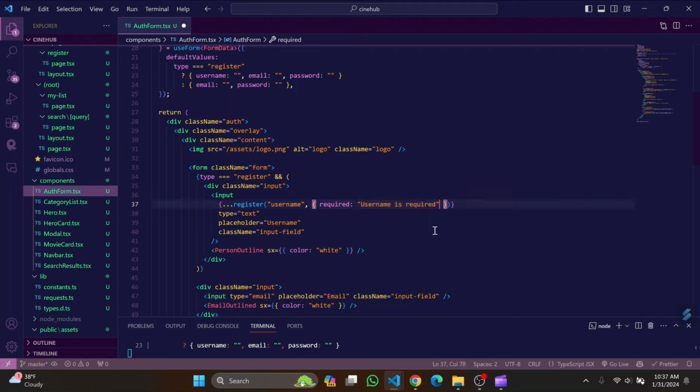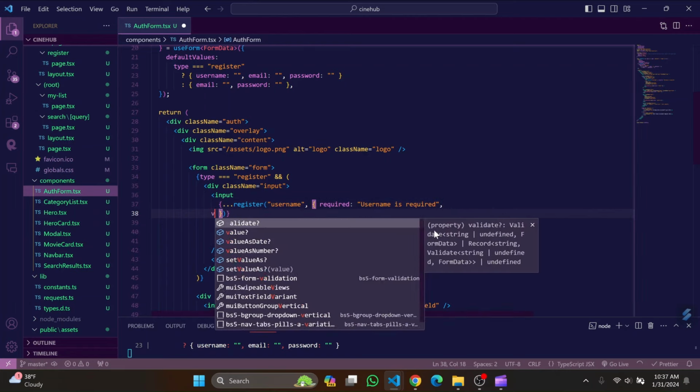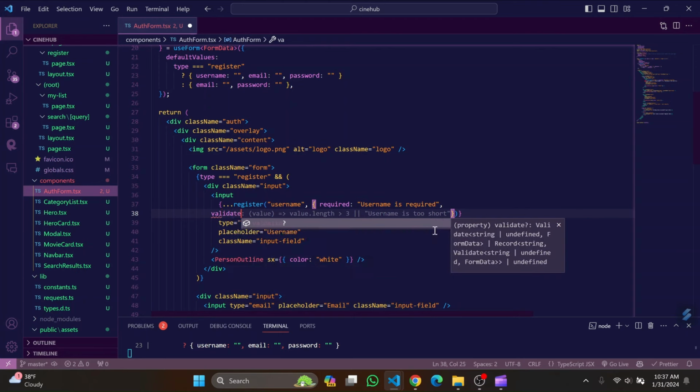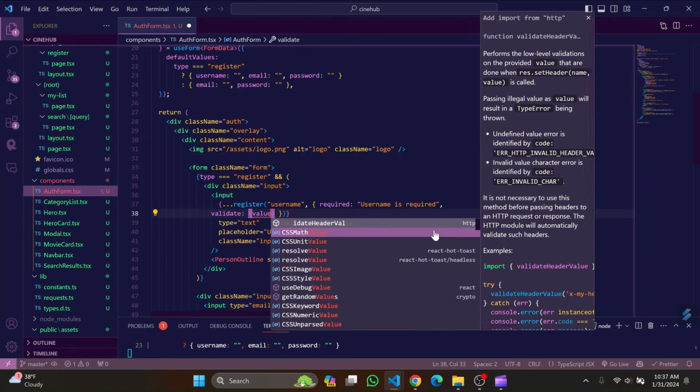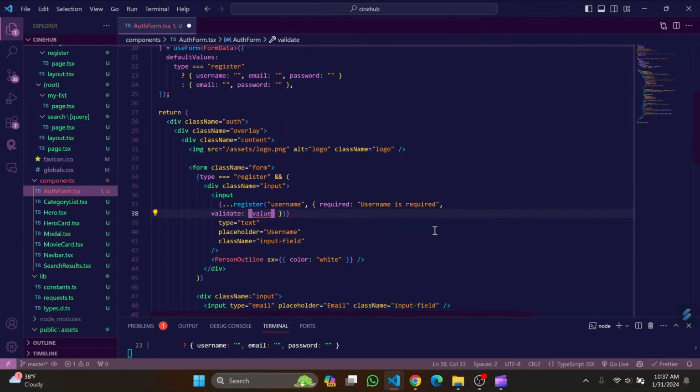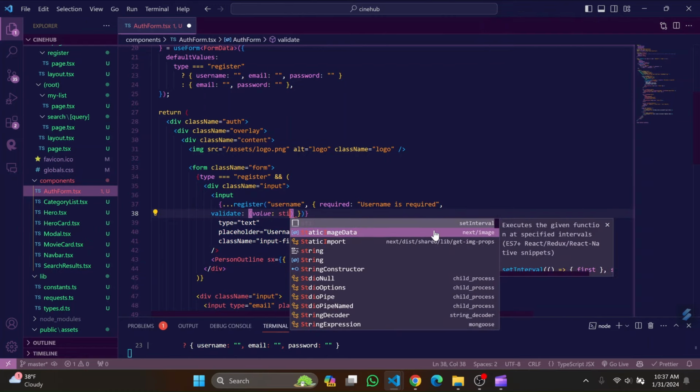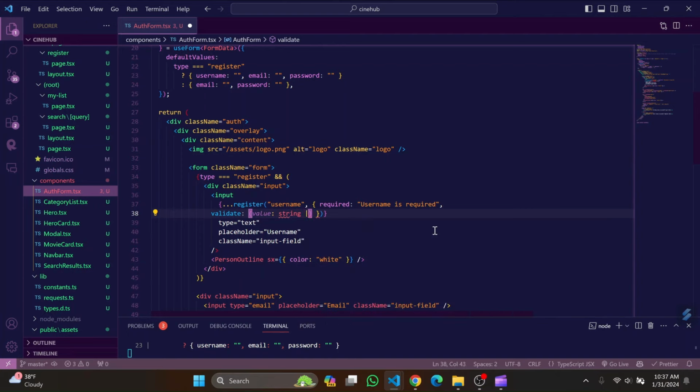Okay, and what else can we do? You can add a comma right here, and then we will have validate. For validate, we will take the value. This is the value of the input. The value is of type string or undefined.